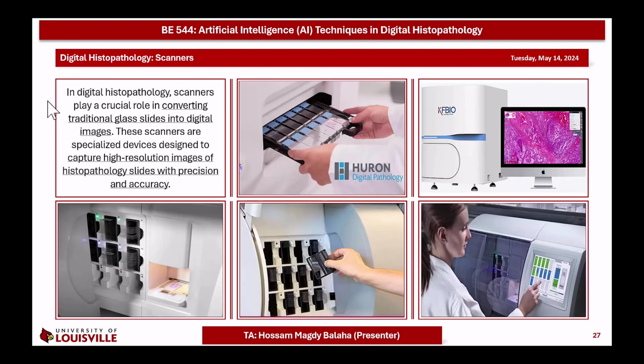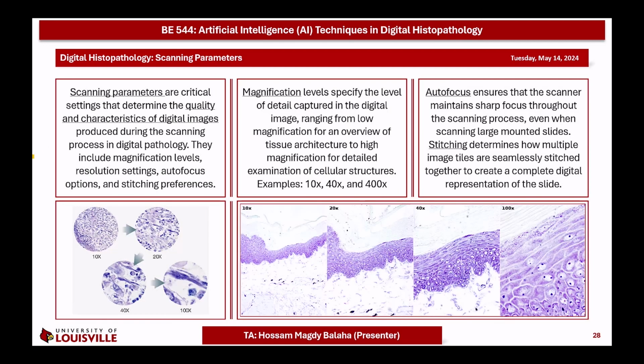So we mentioned you need a scanner to scan the slides to make them digitized. Scanners play a crucial role in converting traditional glass slides into digital images. These scanners are specialized devices designed to capture high-resolution images of histopathology slides with precision and accuracy. It depends for sure on the scanner itself and the mechanism of using it. You insert the slides into the scanner, and then the scanner starts to process each of them. Each scanner has different parameters or configurations.